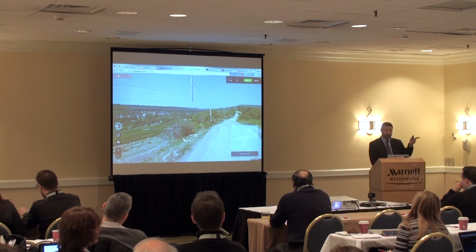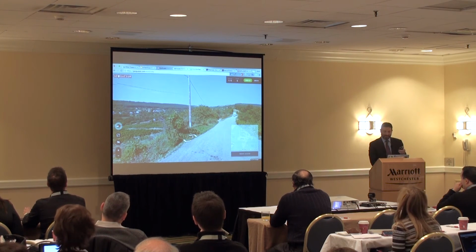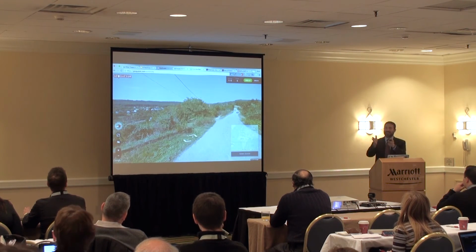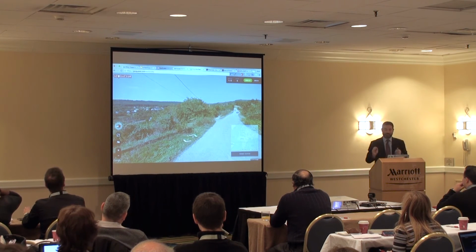So we have a vineyard, okay. It looks like that car is driving on the right side of the road. It's not a wide road. It's a very narrow road. Okay, good.